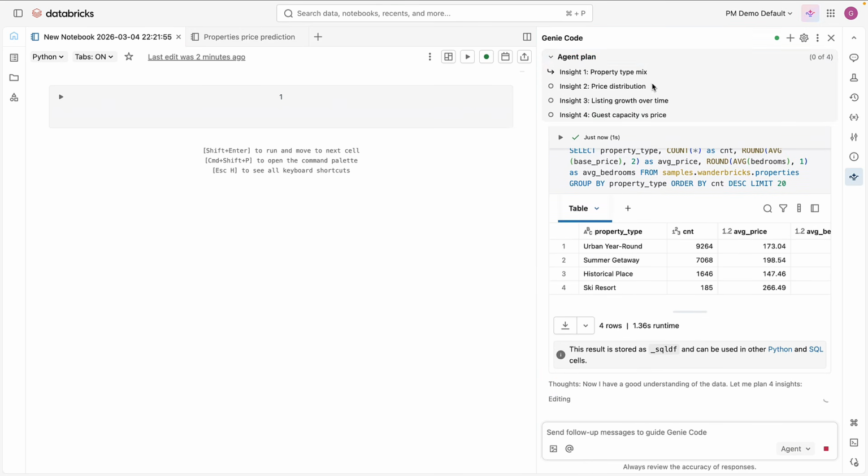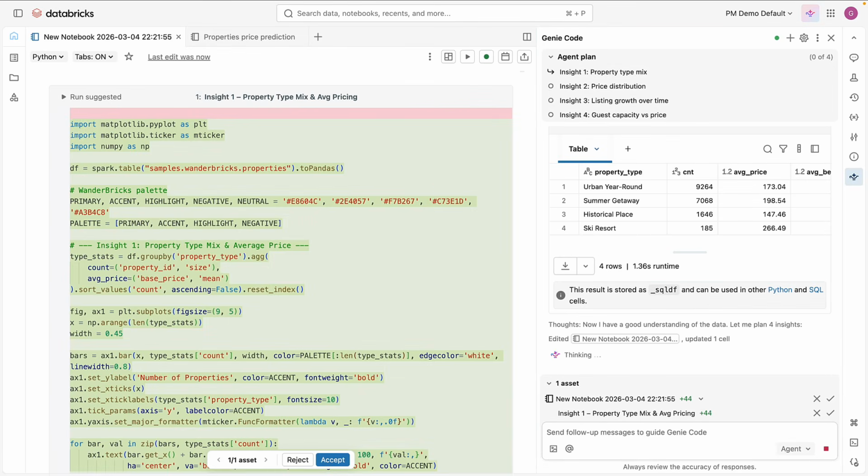We see that it created an agent plan towards the top right. This allows it to track where it's progressing in the task and makes it easy for us to follow along as well. This is really great for long-running tasks where the agent is working over several hours so that I can see what it's doing.